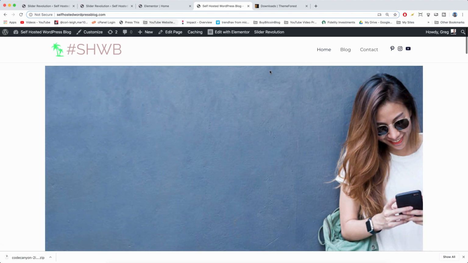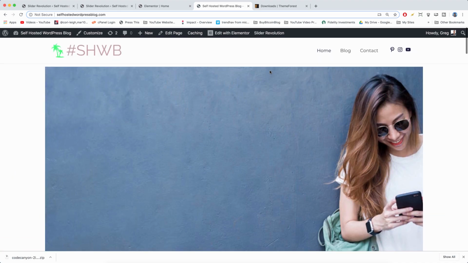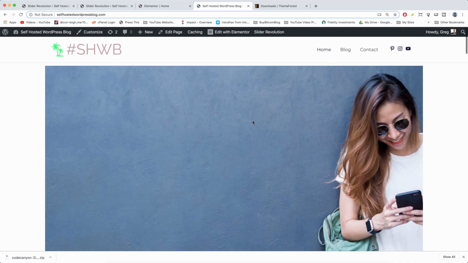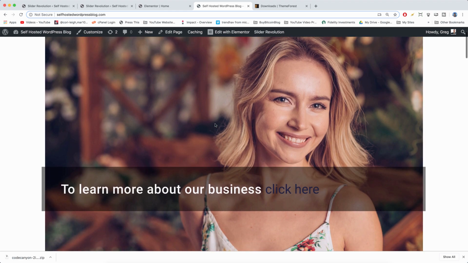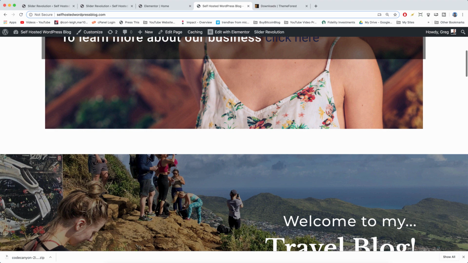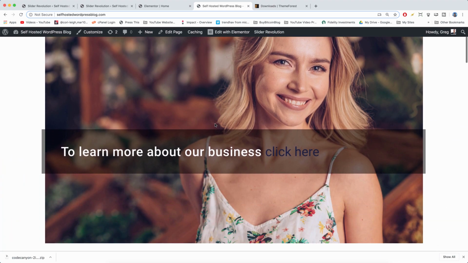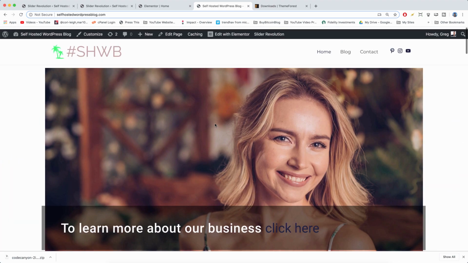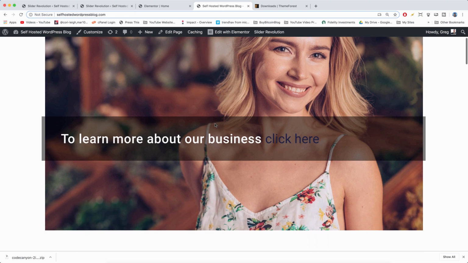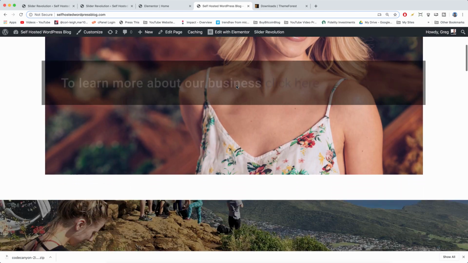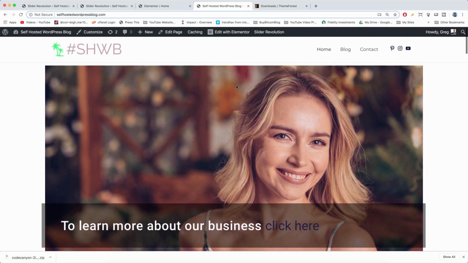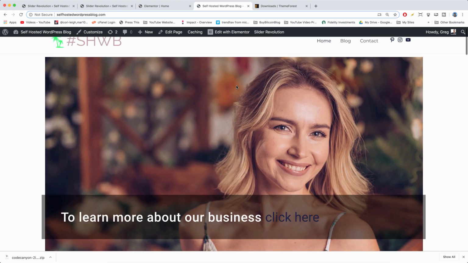Alright, so we have one image. Wait for it. And now we should have a second image. There it is with a nice little overlay text on top of it. Of course, the images are different sizes, so it doesn't really make sense here at all. But actually the images are the same size, it's just the text shows up at a weird location on top of the image.